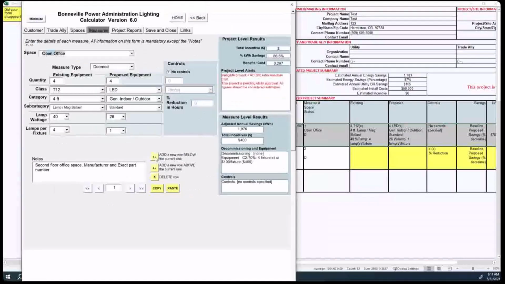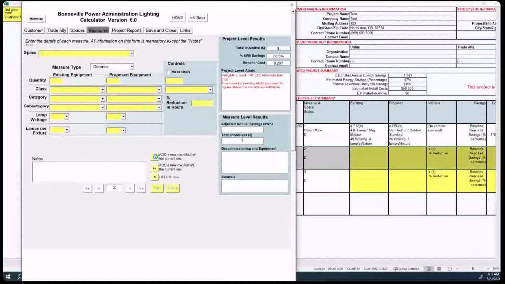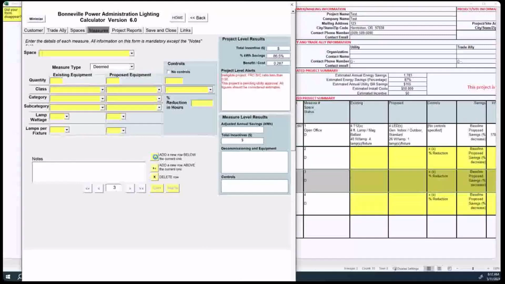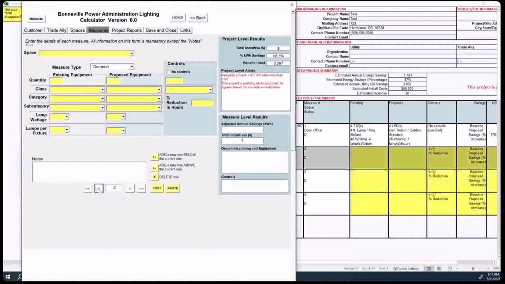Okay, so I'm going to add a few lines here. So I got a few on there for us to work with. And right now it's saying I'm on line 2. I want to go back to line, all right, I'm on line 2 now. There you go. So let's enter another space, another fixture type. Let's enter an exterior fixture.